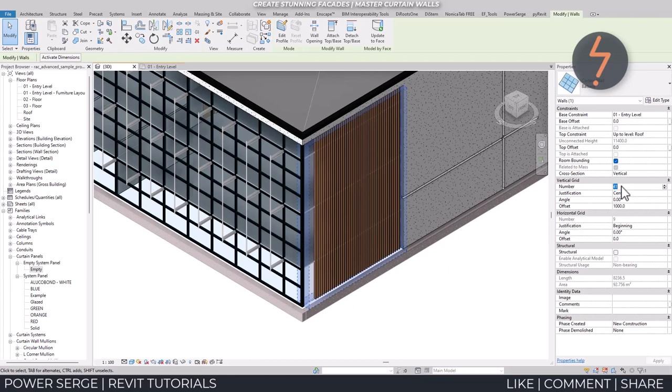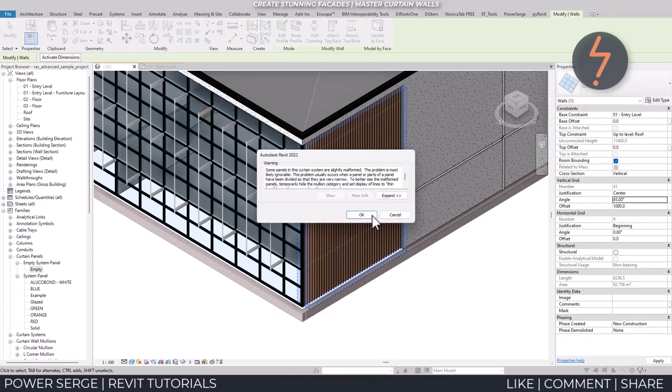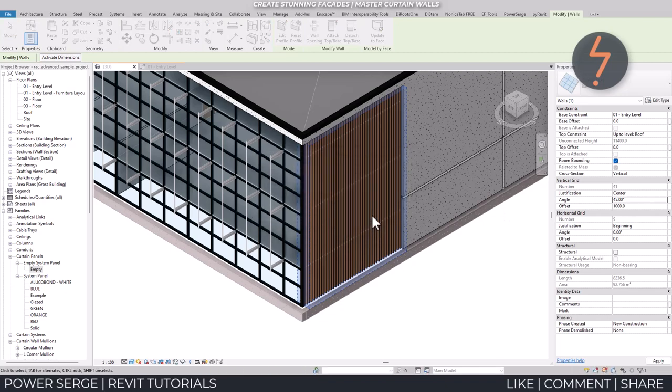To close out the battens, other interesting controls are angle. This enables the battens to be rotated. Like this.